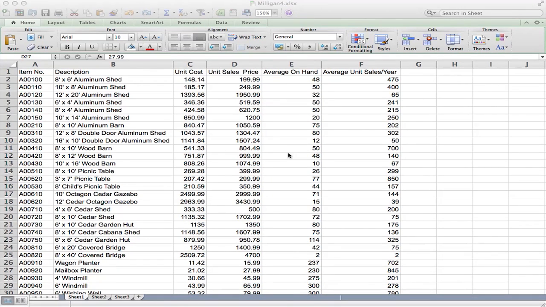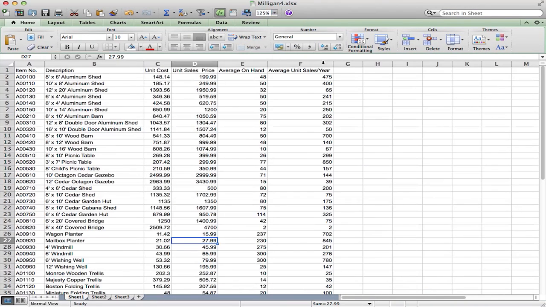In order to complete this assignment, you will need to grab the Milligan 4.xlsx file from doc sharing. So before you even begin, please go to eCollege, log into your course, go to doc sharing and download that file. You'll notice that file looks a bit different than the file in the book.